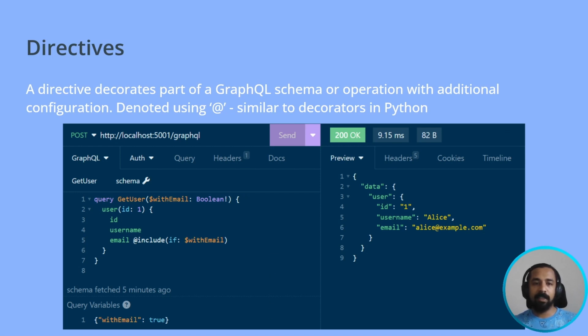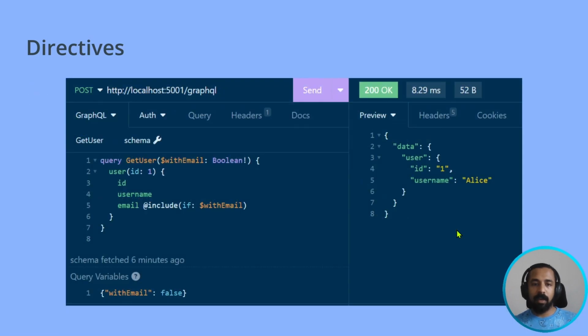Here we can see in this query we have added a directive with the email field, @include if with email. So this is a variable and we are passing the variable as true in this query. So we can see the email field is returned in the response. If you make the withEmail variable false, this field is omitted from the response. So that's an example of a directive. @include is a GraphQL directive.